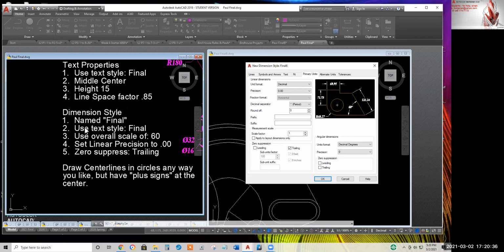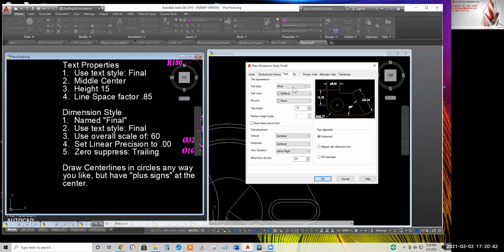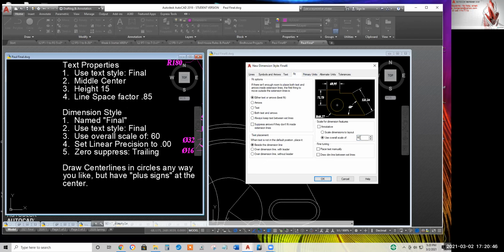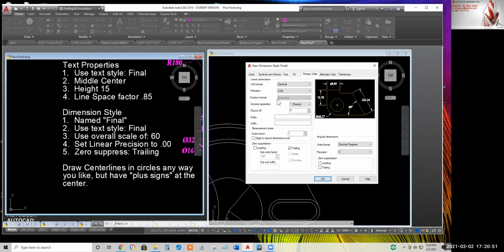I think we're all done with the dimension style. Name final. Text style final. Overall scale of 60. Linear precision to double zeros. I still haven't figured out what this round off does. In fact, I wonder if it's always been there. One of you, did I mention this?